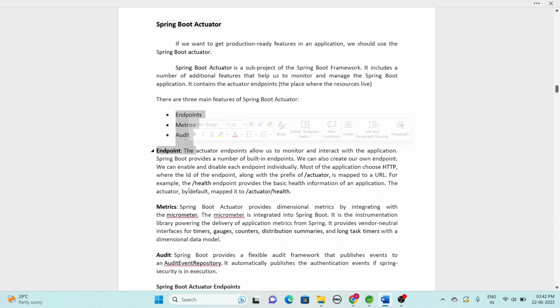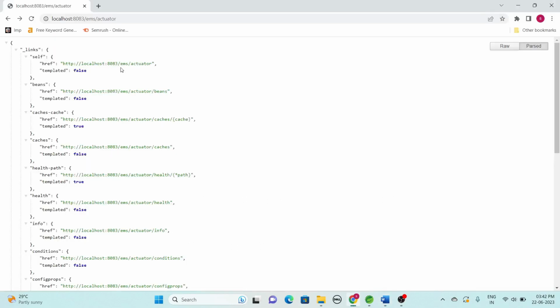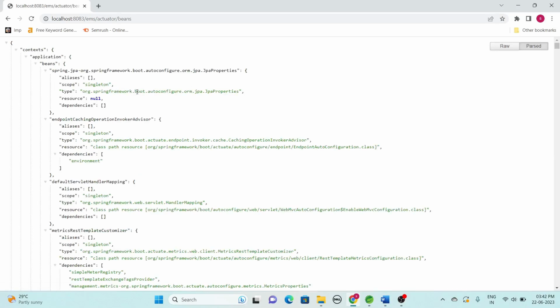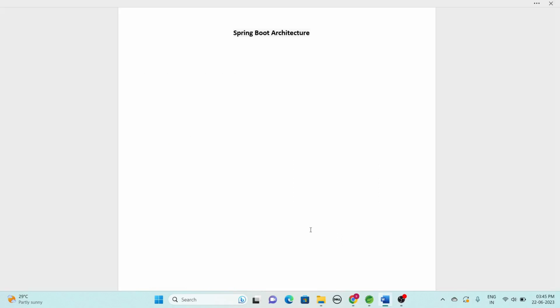We have seen the features of actuators, but to analyze all the URLs completely, we have to have another session or another tutorial for this. If you want to know a complete deep analysis of each of these URLs or endpoints, then comment in the comment box, and only then I'll come up with a video. So this is all about actuators in Spring Boot architecture.